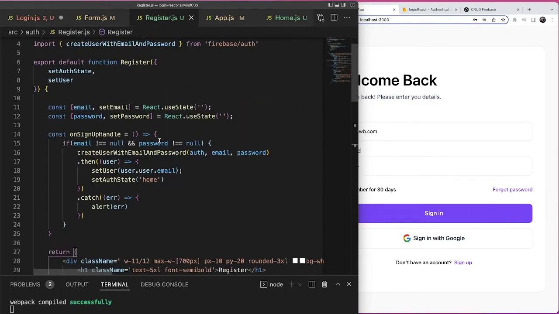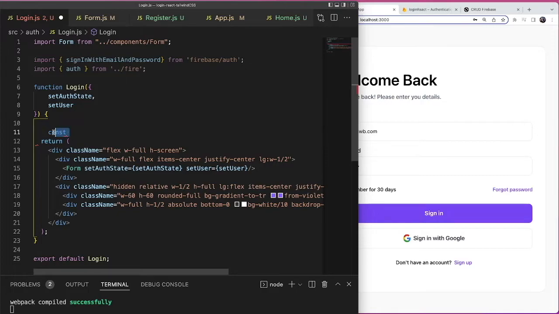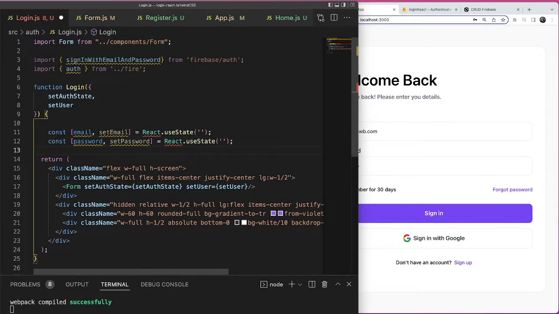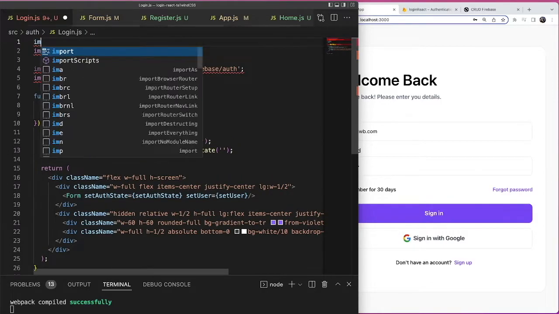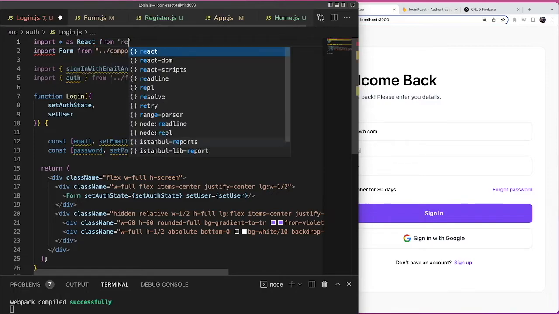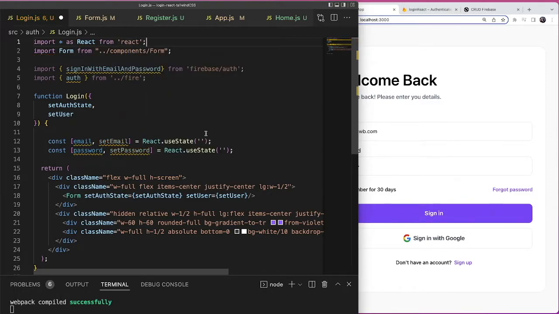So I can just go to my register screen and copy these two variables that I already have and paste it here like that. And I'm going to import all as React from React. Perfect.